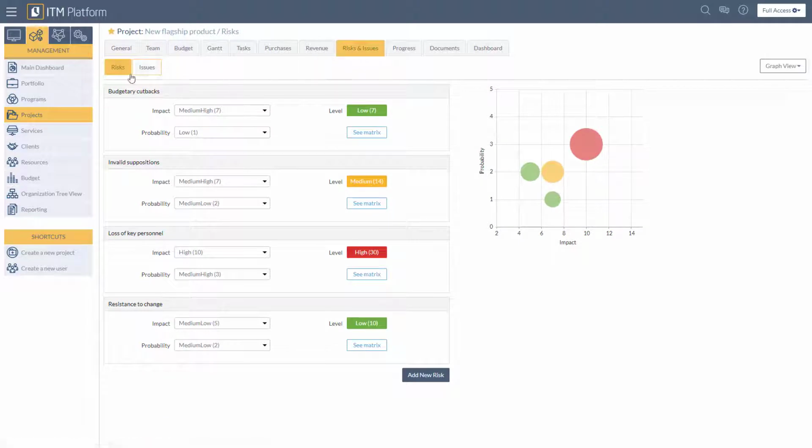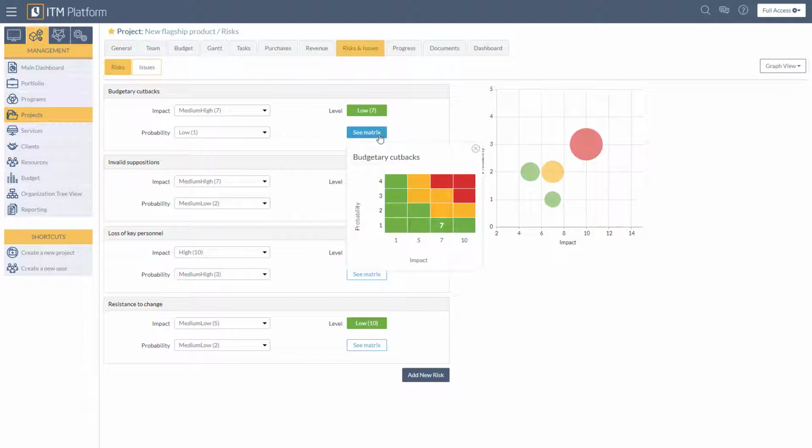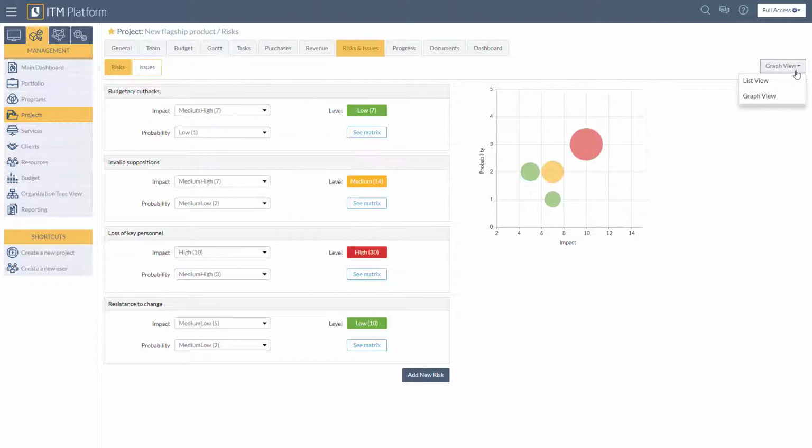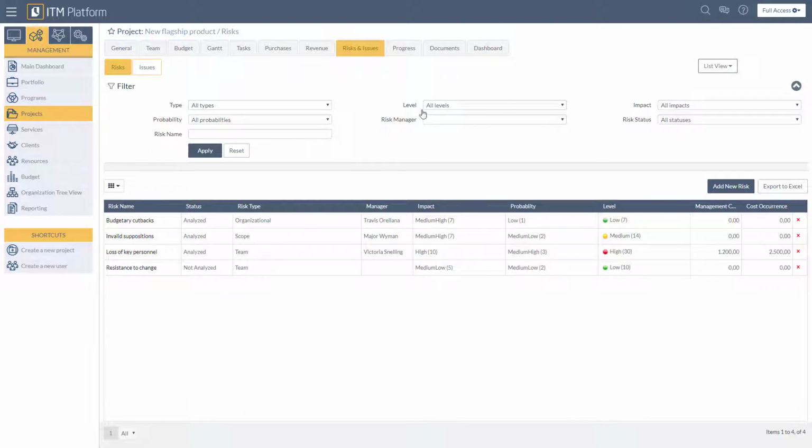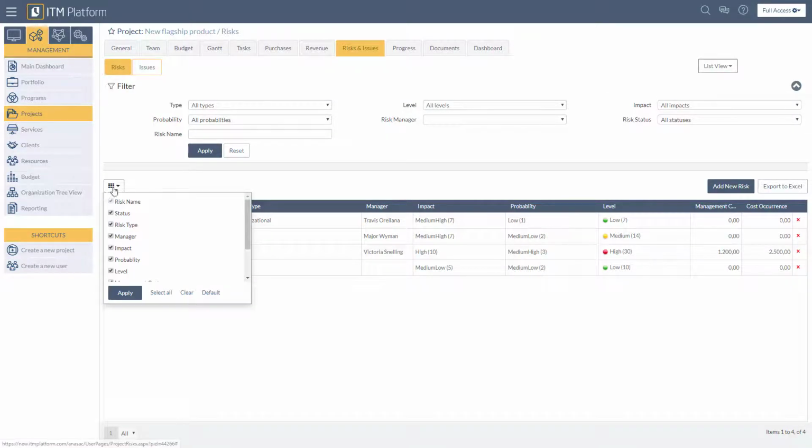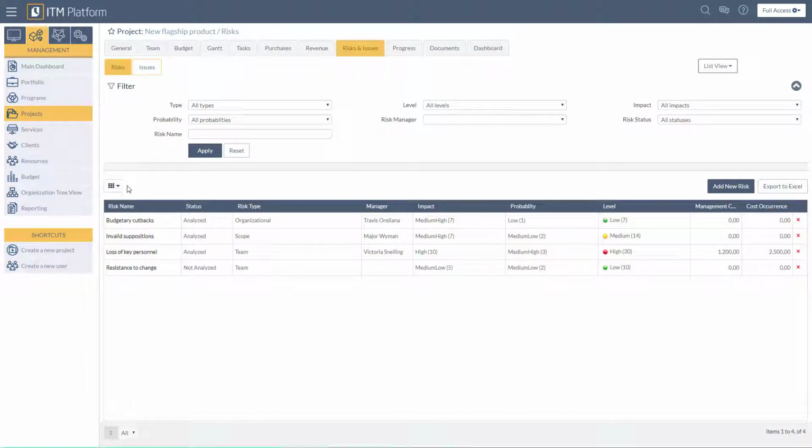The Risk section shows us, in a graphical manner, the risks that project already has. On the right side of the screen is a graph that represents the impact and probability of a set of risks. Each risk has a risk level that can be customized by the company. You can see where each risk falls in the matrix as well. This information is also available in a list view, which will allow you to customize the information presented in the risk registry. For the purpose of this demonstration, we will look at the risk titled Loss of Key Personnel.